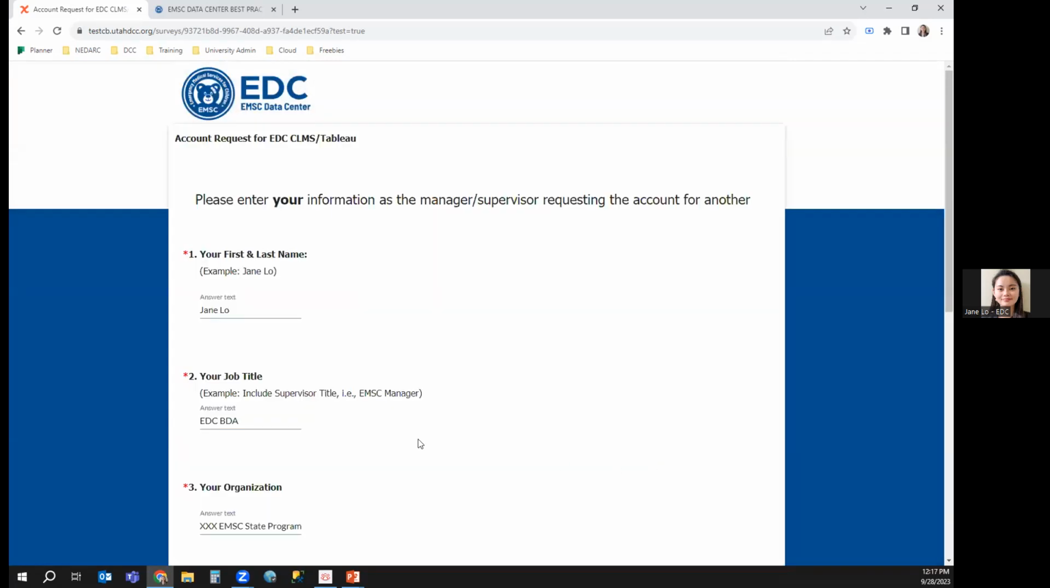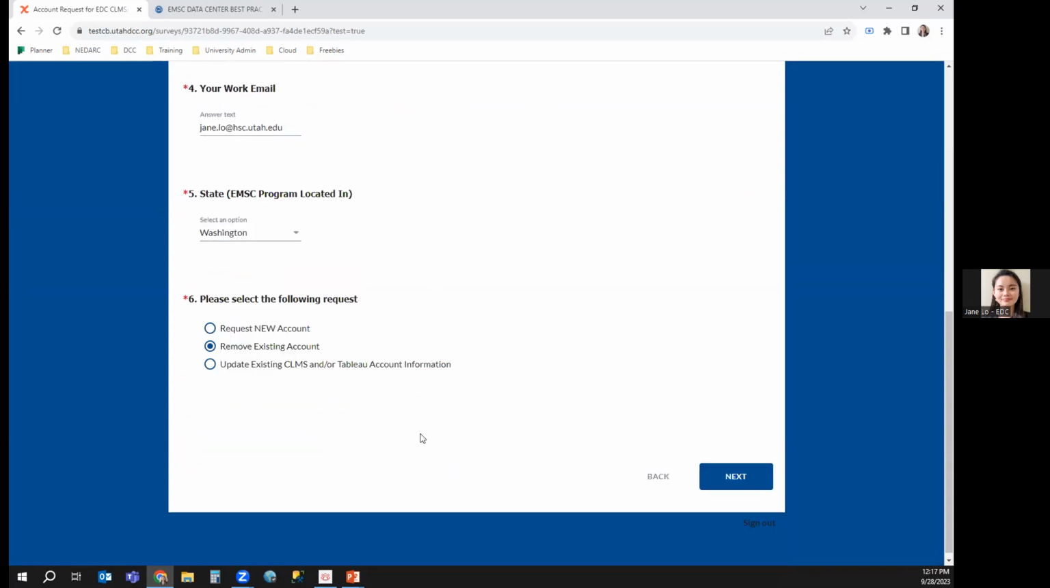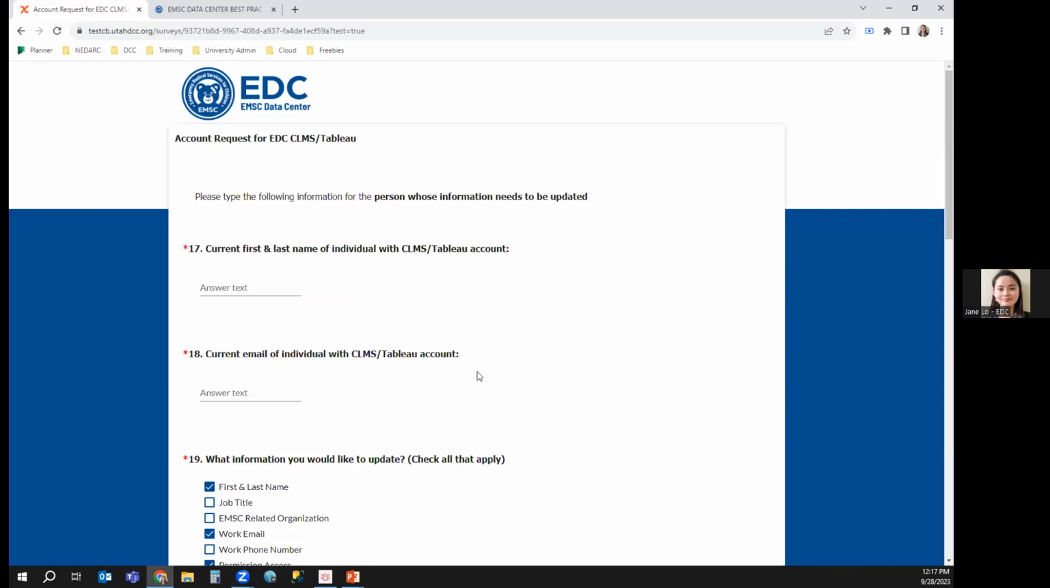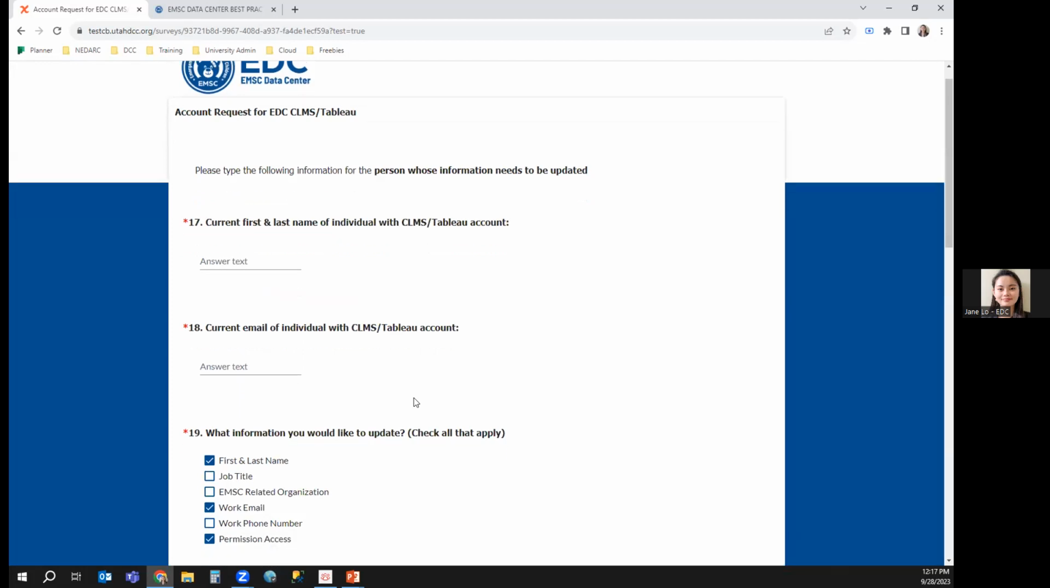I'm gonna click back and then show you the last request that we have. It will be update existing claims and or Tableau account information. So again, you will just need to put in your personal information and then click next. We need whoever the individual is who needs to have an update for their account. We just need their first and last name, and the email that they're using for the account.